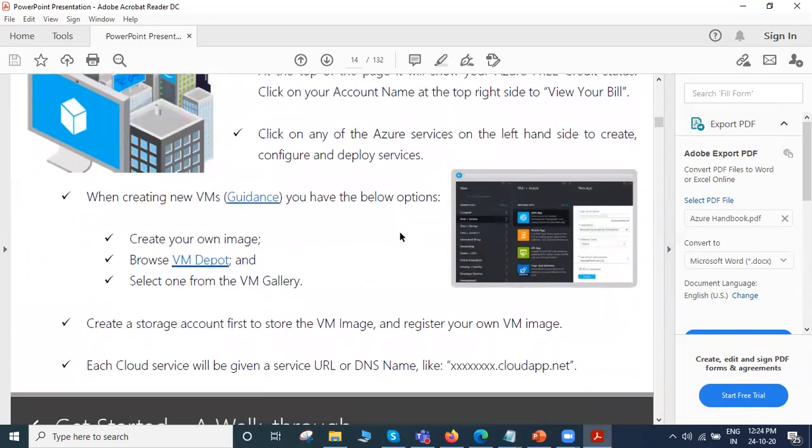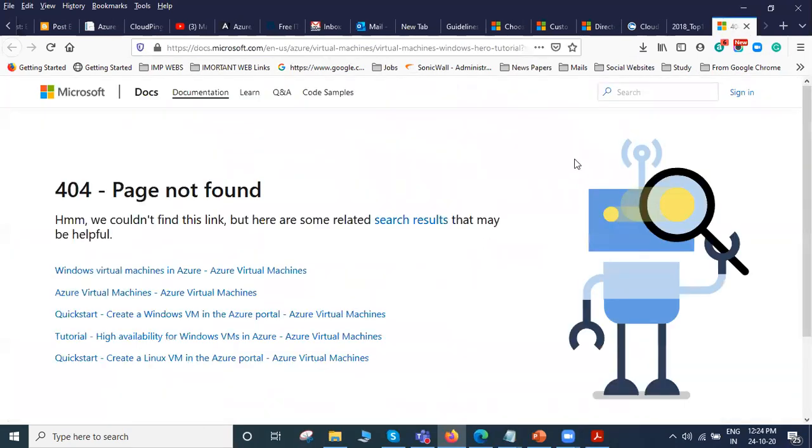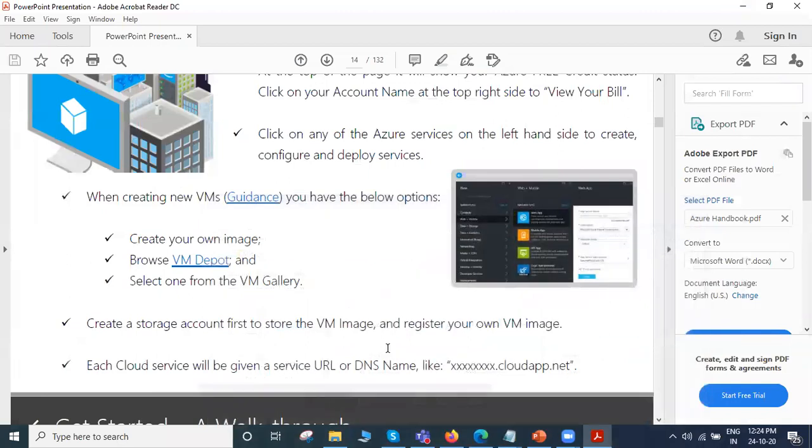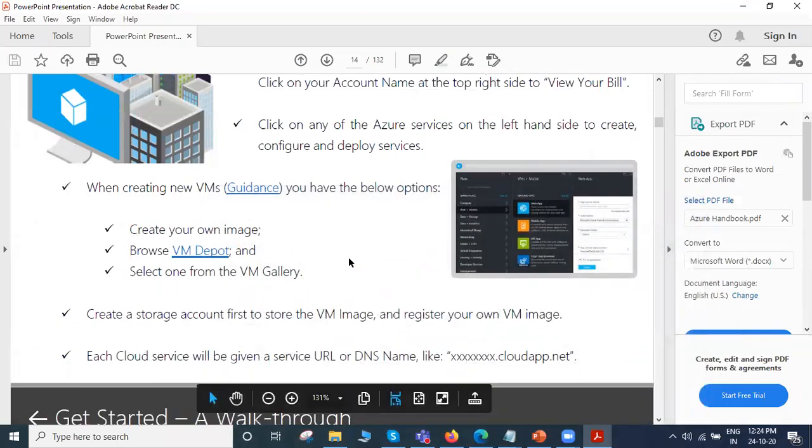Okay. So this is the VMs, how to create. When creating new VMs, guidance, you have blue points. Create your own VM image or browse VM deployment. So this is the step-by-step guidance we are going to be following. So right now, this is. Okay, so I'm not going to take too much time on the same.